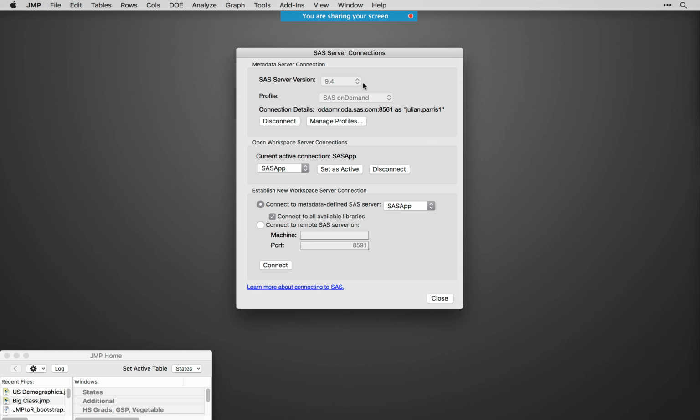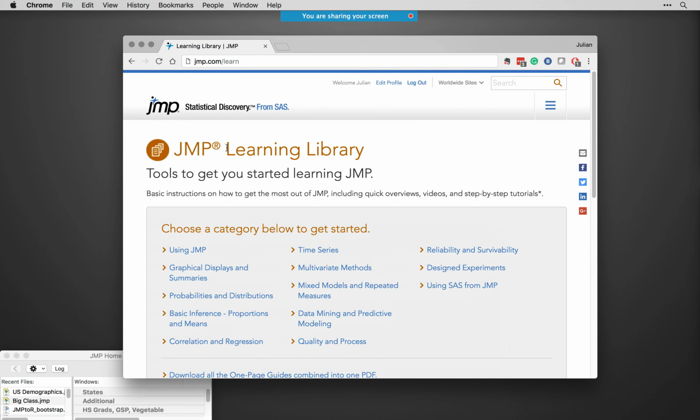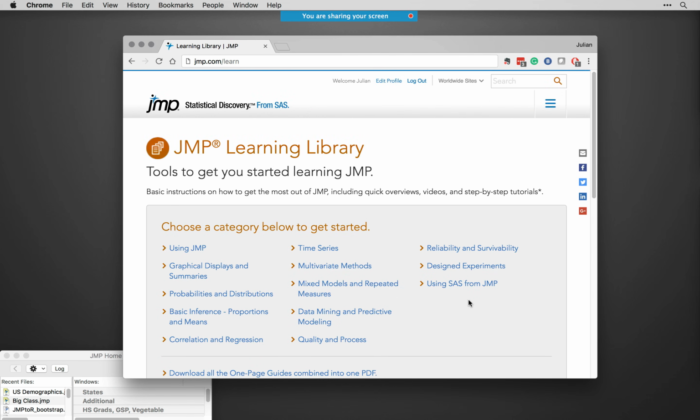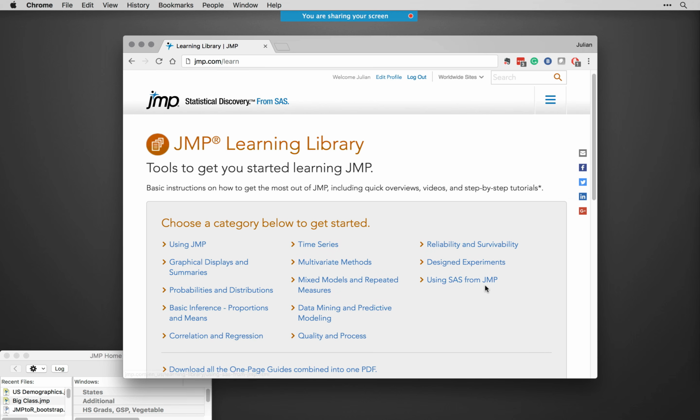Now, setting up your SAS server connection, it seems like there's lots of options here. I'm not going to go through them with you now, but I want to point you to a place where you can get step-by-step instructions for how to set this up, because I think you may want to after you see the things we can do. And the place to go is JMP's learning library, so jmp.com/learn. And there's a subsection here called Using SAS from JMP.